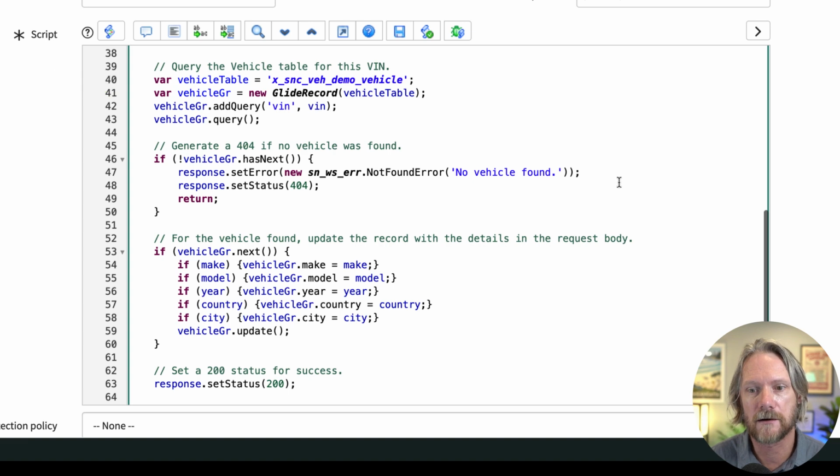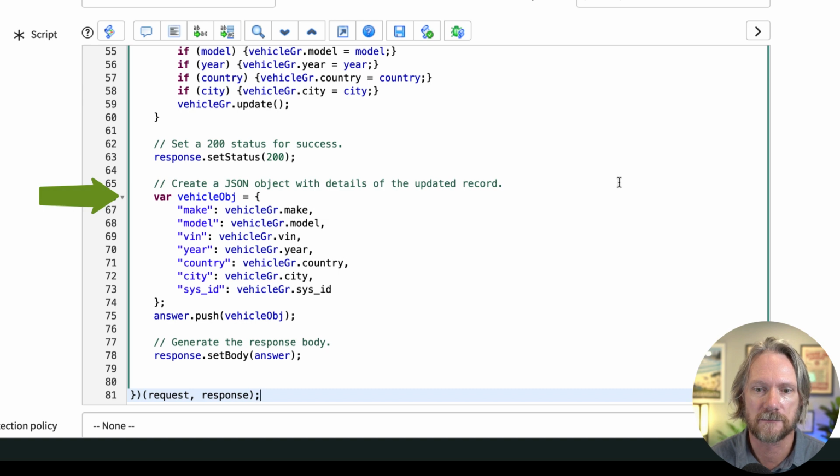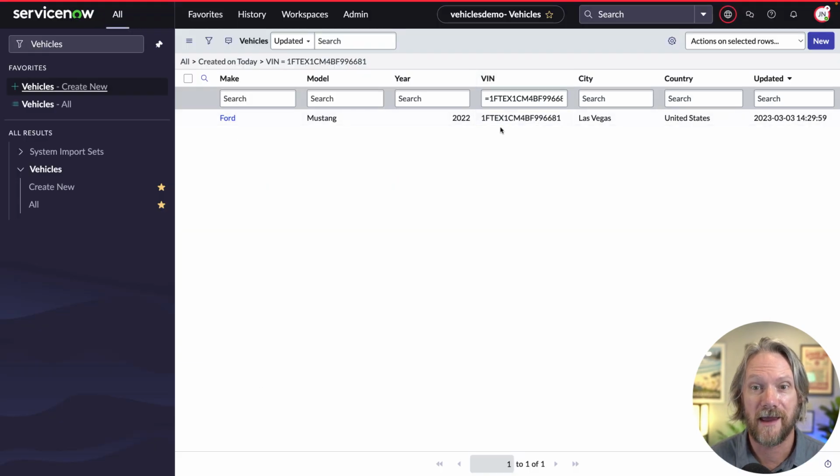If we don't find a record, we'll throw another error, and then we'll go ahead and assign values to those variables that we've just declared, make, model, etc., using the properties from the request body. And then we just go ahead and update that record. Okay, we set the response status to 200, and then we return an object again to the client, just to confirm that yes, we've updated the record, and these are the current values that we have now in the database for this record. Okay, so let's go ahead and test it now.